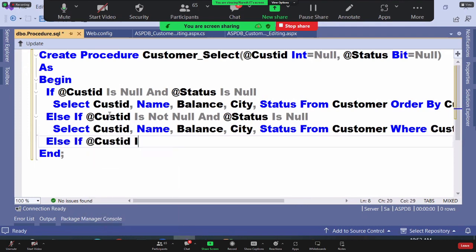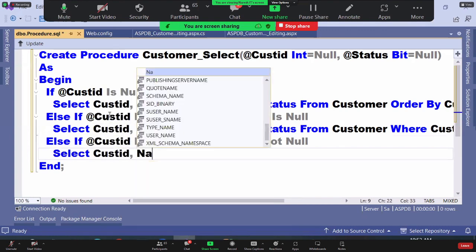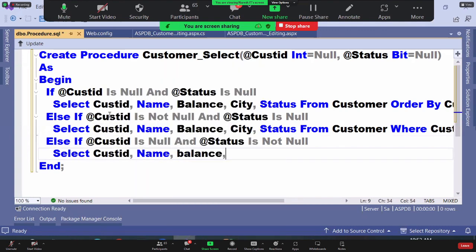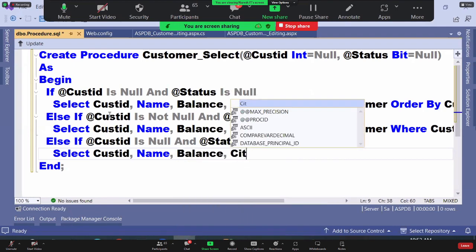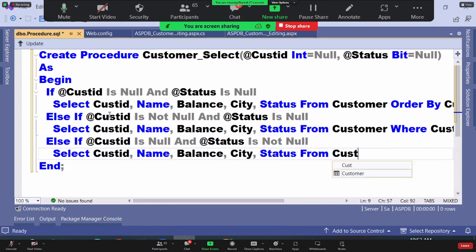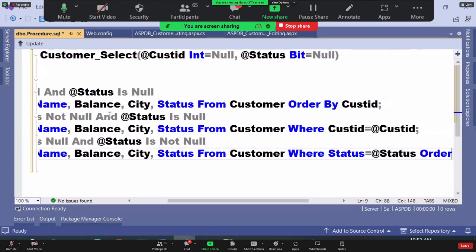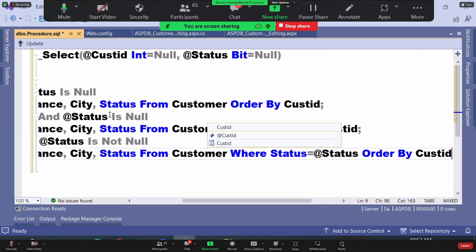@CustomerID is null, and @Status is not null. Tell me, what do you want? Select CustomerID, Name, Balance, City, Status from Customer where Status is equal to @Status order by CustomerID.